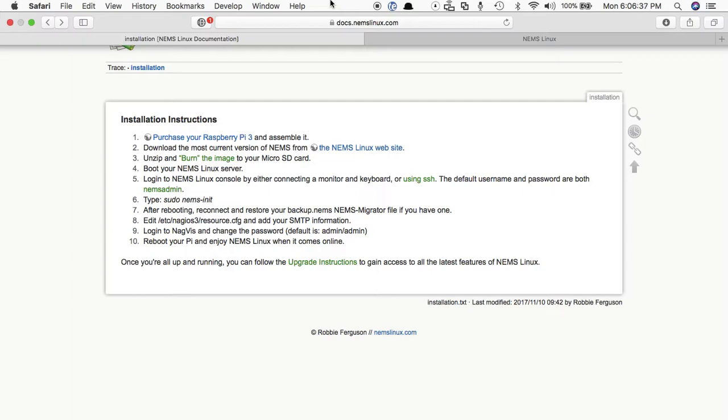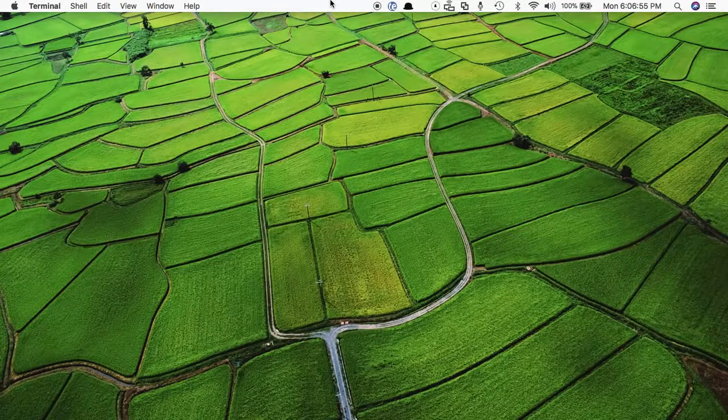First I want to reference your installation instructions, just to show you that I am following them step by step. I already completed steps 1 through 4 there. Then I'm going to lead to the next step where we SSH in and run through the NEMS admin followed by the nems-init. So I'm going to jump over to my terminal window.